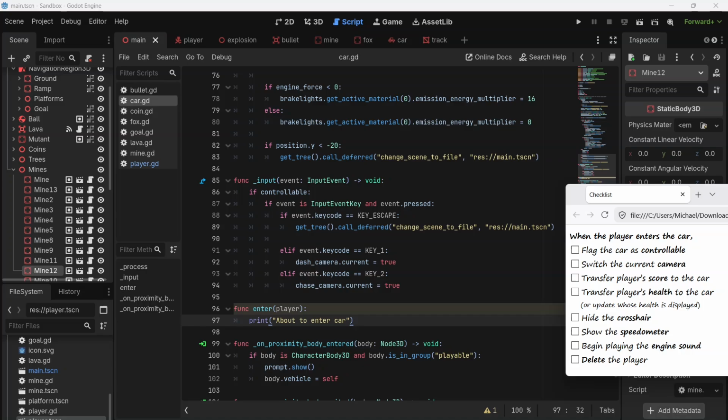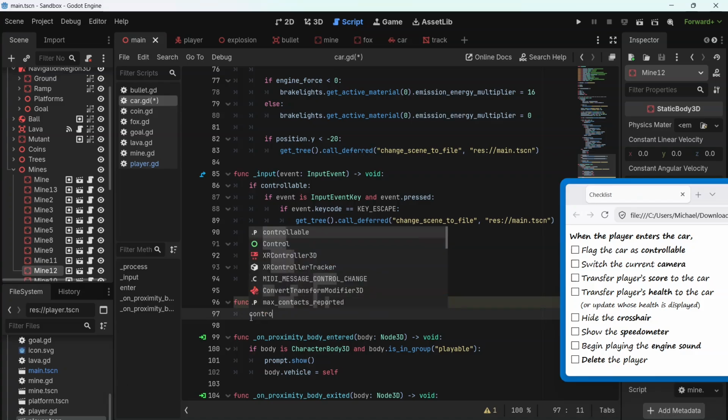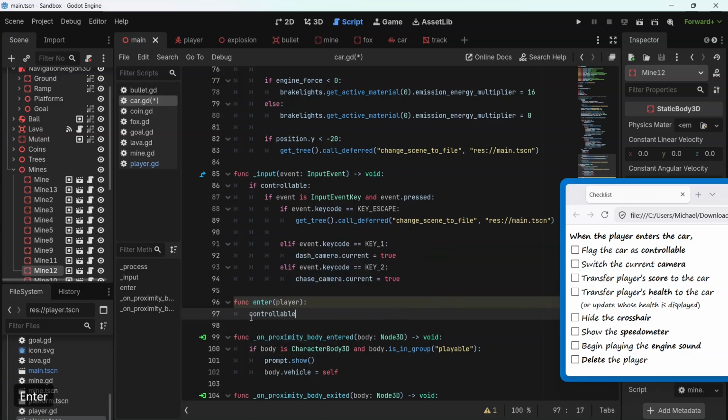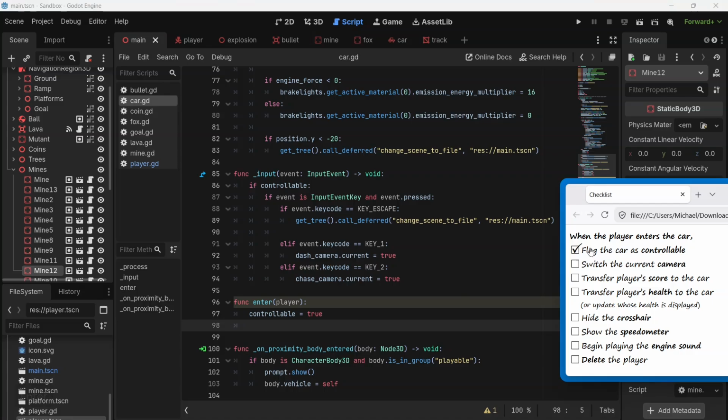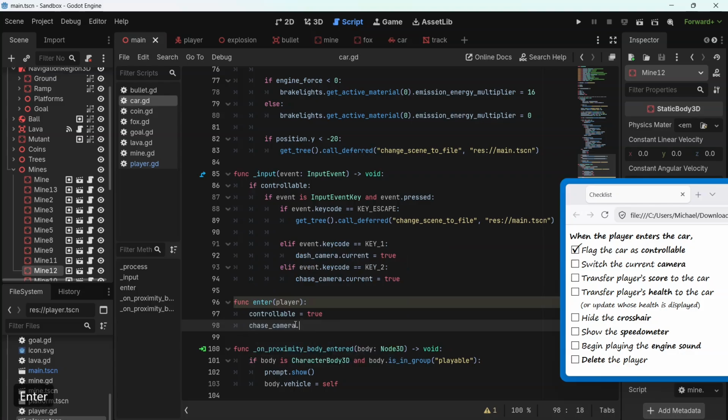So congratulations if you managed to work out that we need to change all those things when we enter the car. So let's just pin this window and start checking things off the list. First, let's make our car controllable by writing controllable equals true. Then our process and input functions are going to run. Done. Let's switch to the chase camera by setting chase camera.current to true.